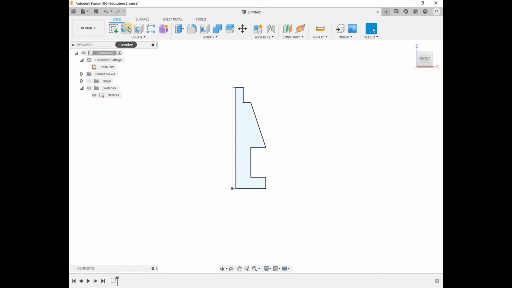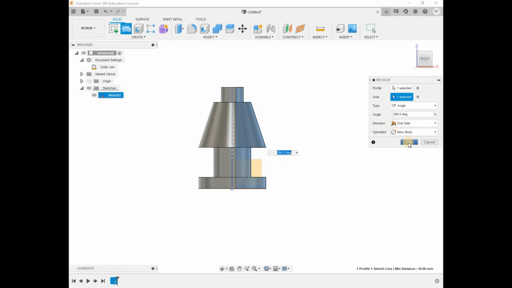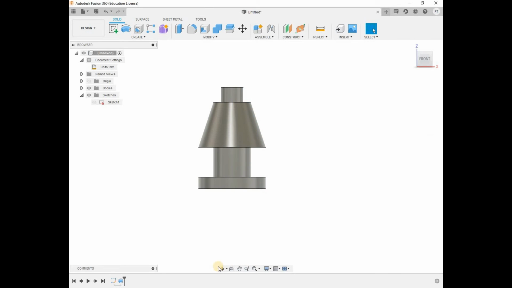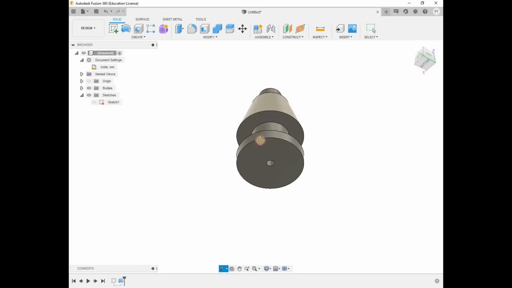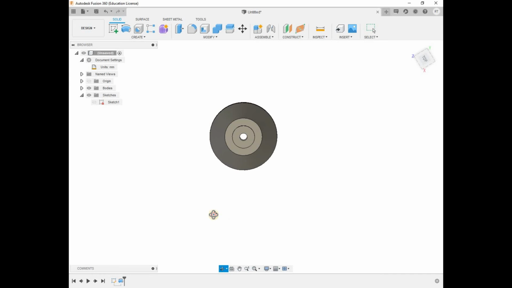And let's revolve it using create a new body, and let's choose the Z axis and click OK. So in this way, this solid object is created. As you can see, this was very simple.